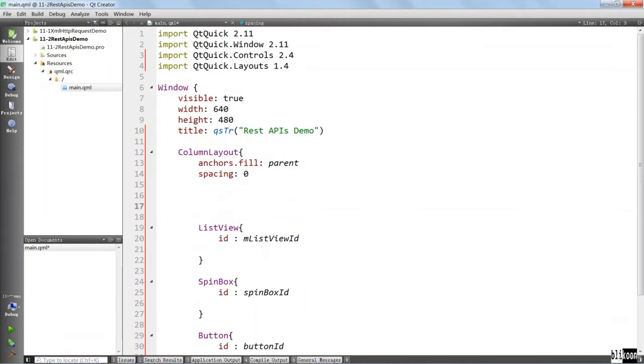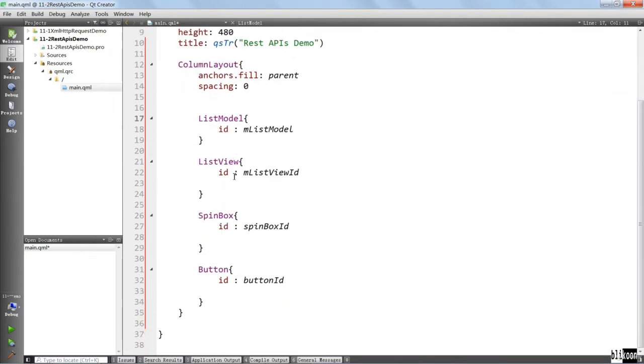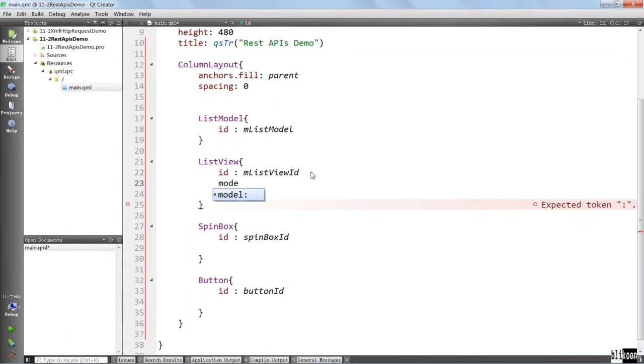We also want a list model for the list view, so we're going to say list model, ID list model. And it's going to be just like this. We are going to put in the data dynamically as we get the data from the REST APIs. So we can specify a model for our list view here. List model ID. I like to put ID at the end so we know it's an ID.